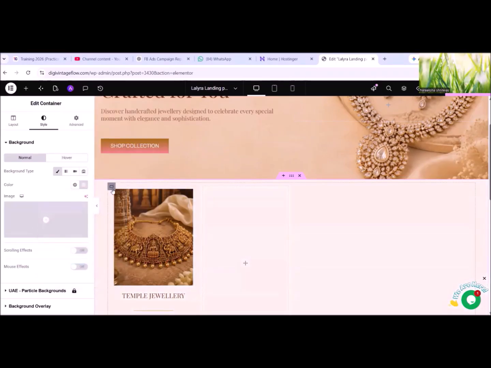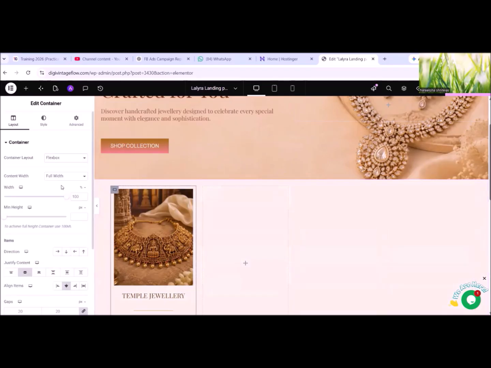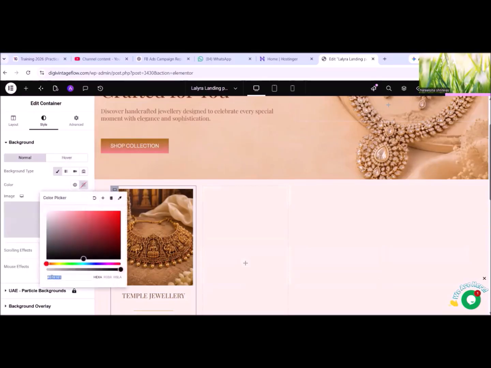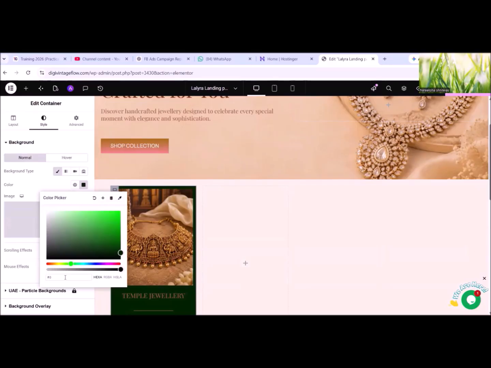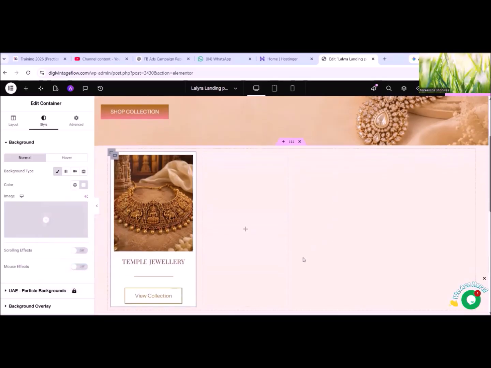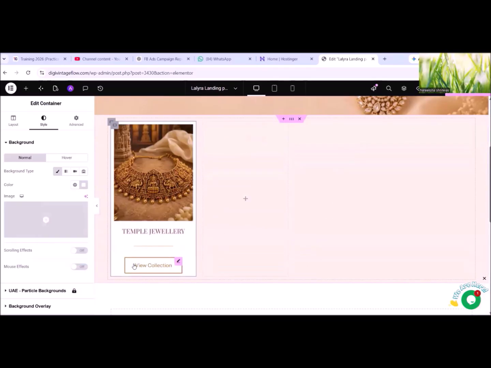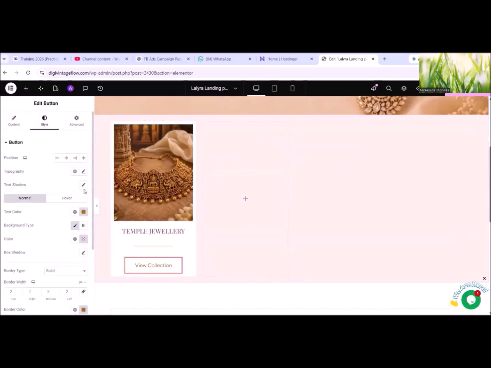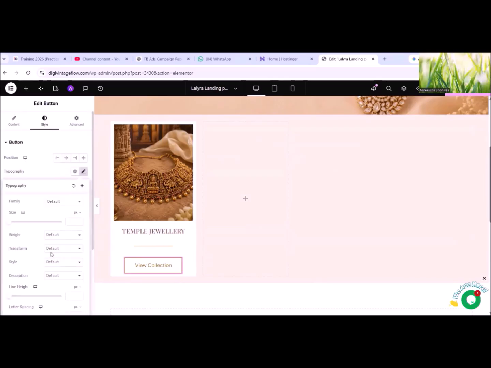After that, I will apply a light background color to the parent container as well as to the grid container to make this section stand out from the hero section. Now I am giving the white color to the background of the grid containers or grid cells. This will make this section stand out from the hero section.